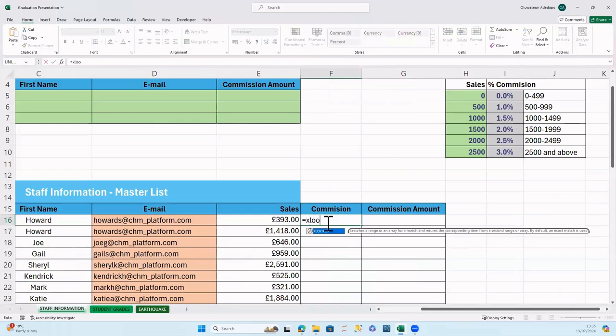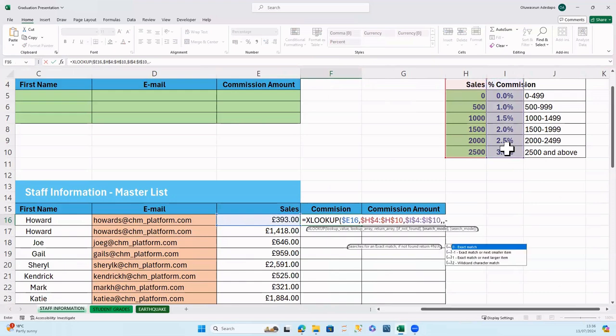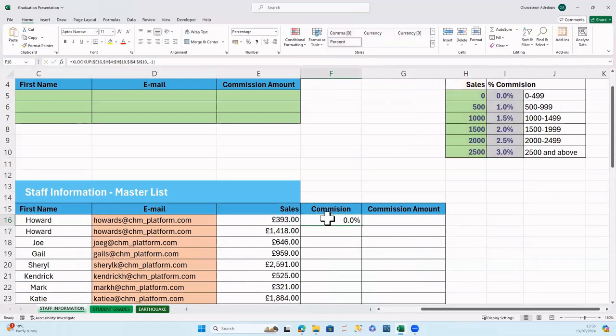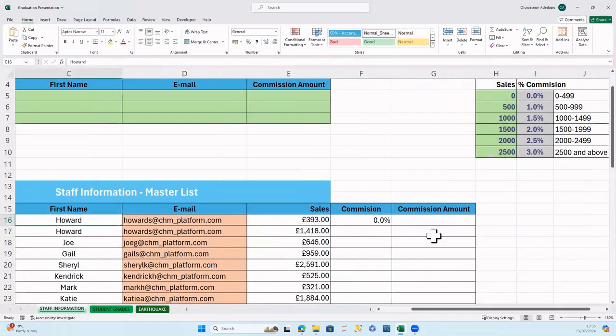I'll be using a function called the XLOOKUP, where I'll be looking into this particular lookup value, making a reference to it, and I'll be looking into this lookup array. And my return value, since I want the percentage, is this here, and I fix it. And I make an approximate match here. And interestingly, it brings back the percentage commission for this particular staff named Howard.